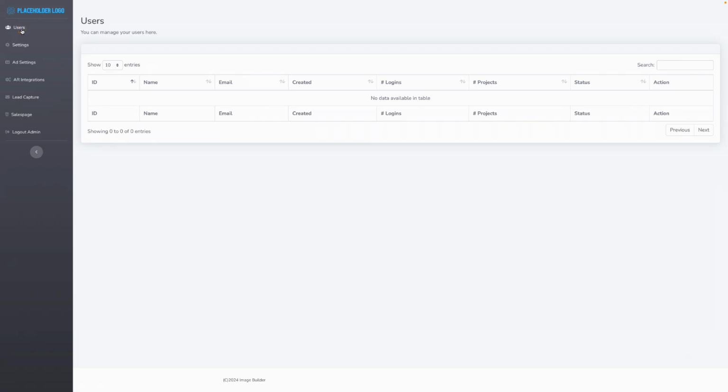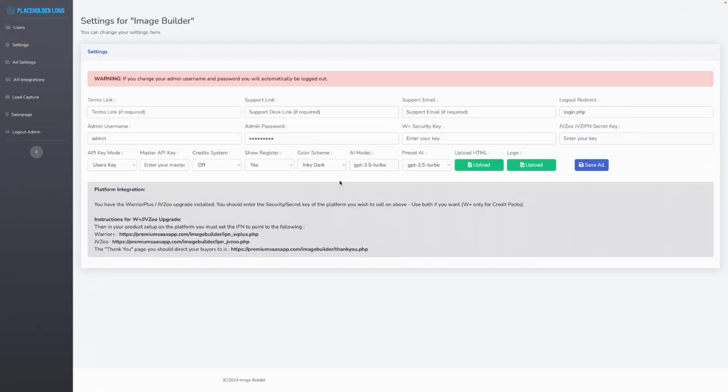Now here you can see users. Once we start selling this, you'll see user data appear here. If we go to settings, here is the terms and conditions link.